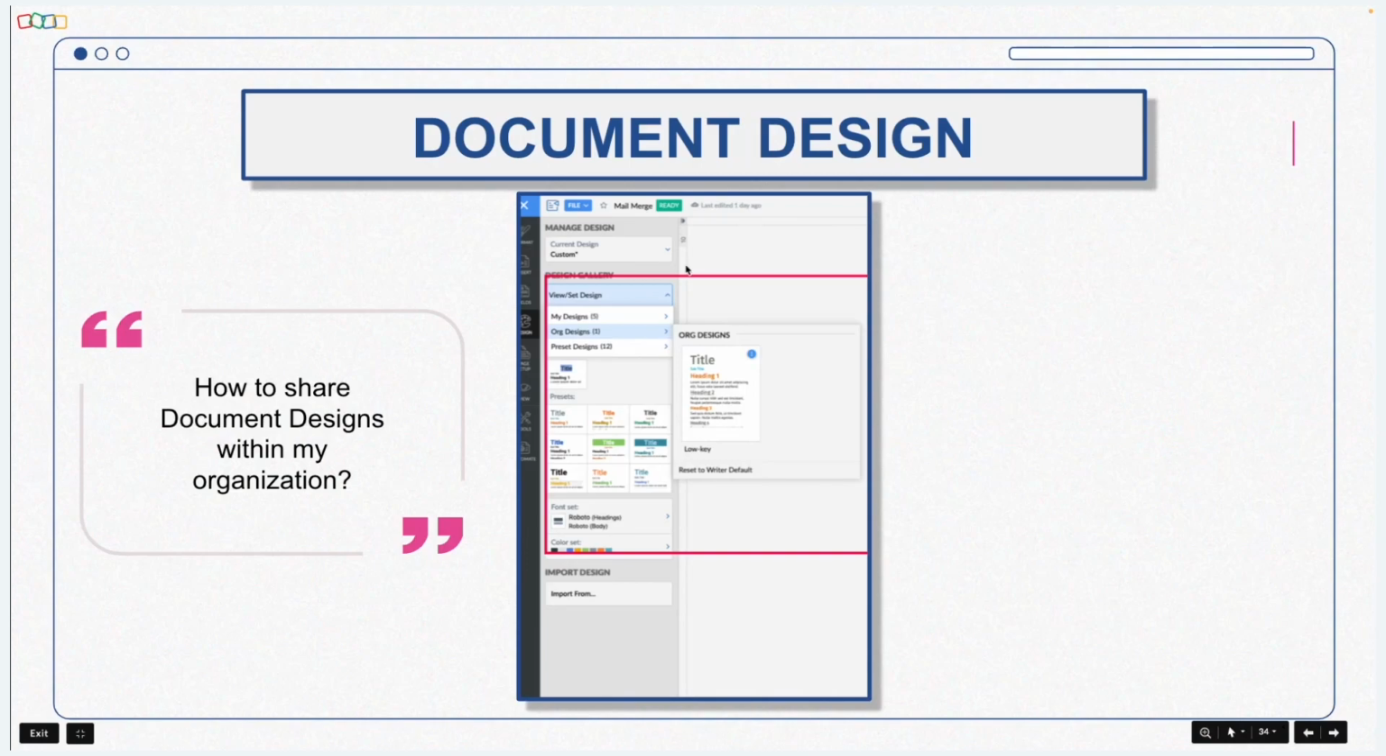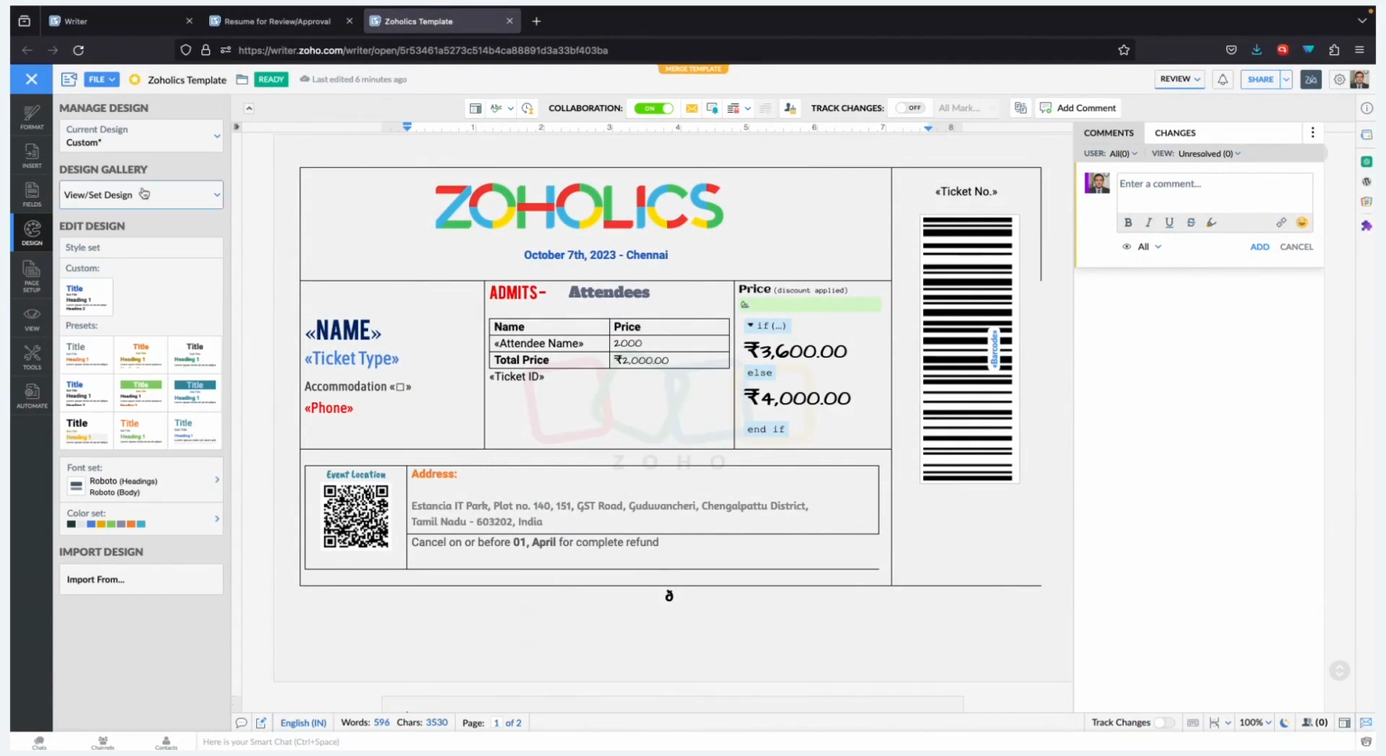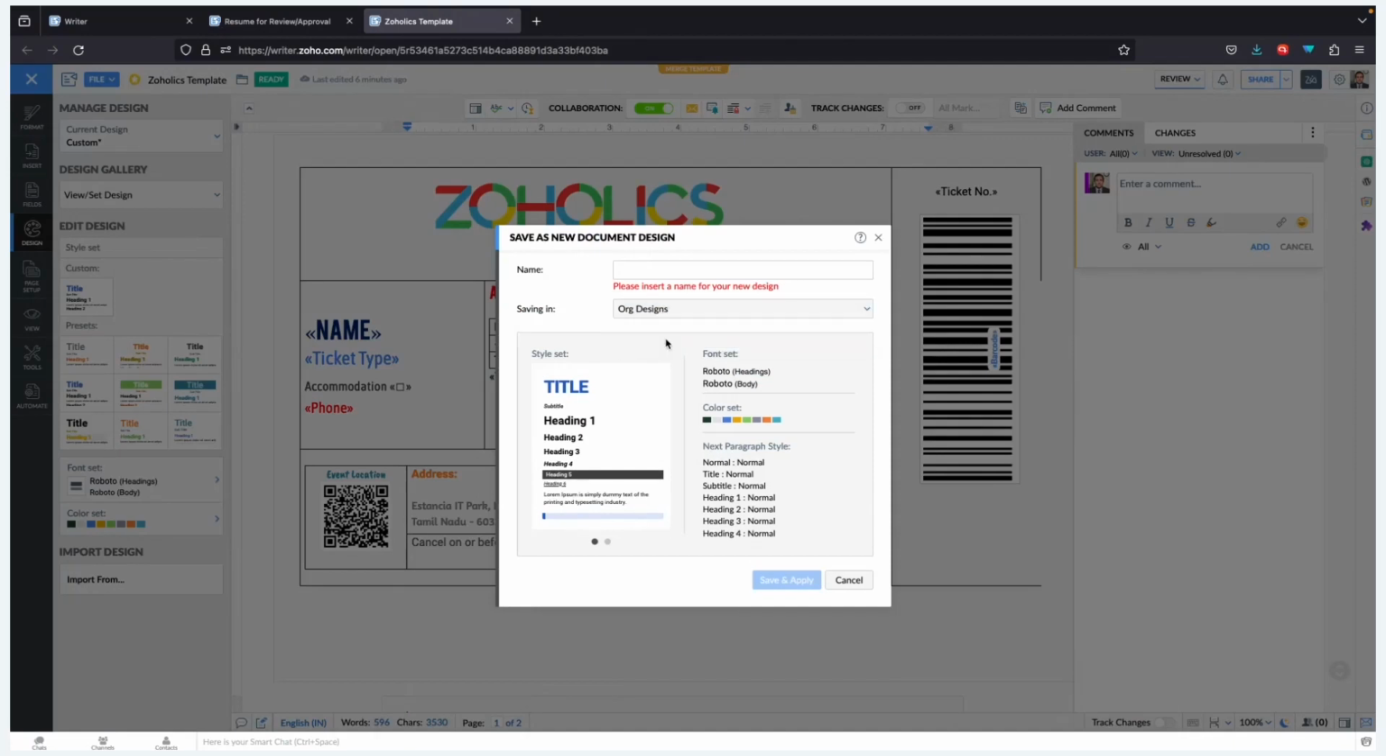Yes, definitely. So I'll just go to the writer and I'll click on the design tab from the left panel. So here I'll have an option to save the design as an organizational design. So once I save it as an org design, all my colleagues within my team will be able to use the design that I have shared. So basically, for example, let's say I'm working on a document and I have come up with a design that's really pretty interesting, and I just want that to be used by my colleagues as well. So in that case, I'll be able to save this document design as an org design and inform my colleagues so that they'll also be able to use this in the documents that they create.